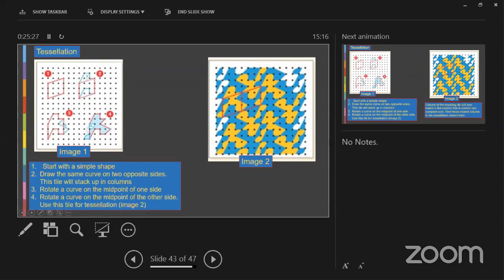You can even try this by yourself. You can take pictures, or you can just visit ECI and get the slides and see how we tessellate it, because here we're trying to tessellate. We've already covered step one, step two, step three. Now the last step is step four. Here we rotate a curve on the midpoint of the other side, using the tile for tessellation, which is image two.